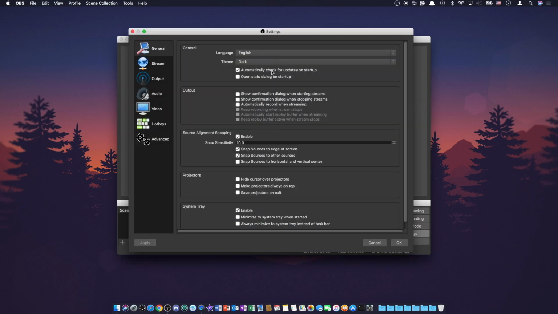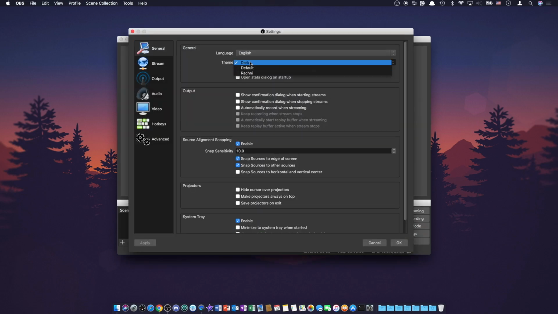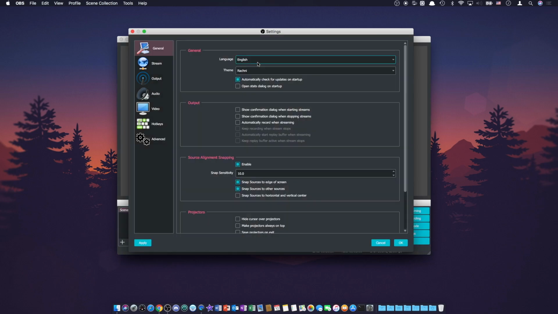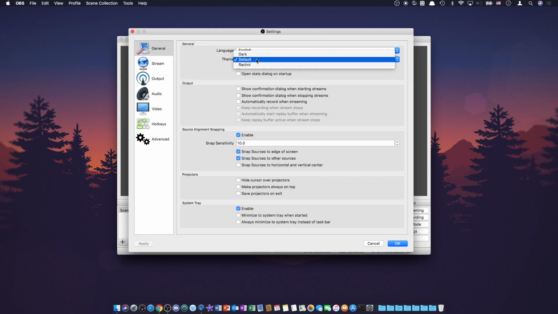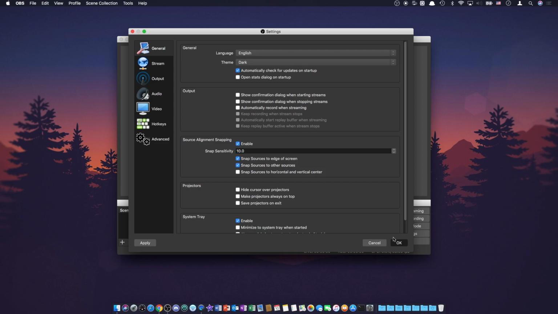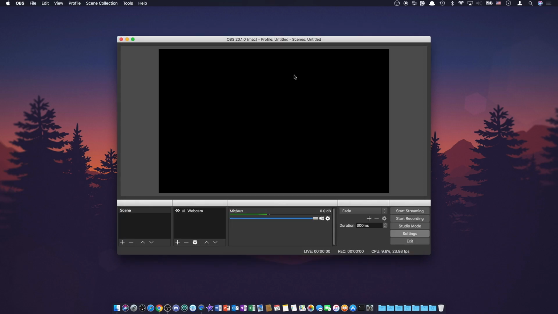If you guys want dark mode, just a heads up, you click theme and go to dark. I like it, and I don't know what this theme is. That is an interesting theme. I like dark better. Dark. Okay. Alright, so that is how you install OBS Studio on your Mac, so 2018.